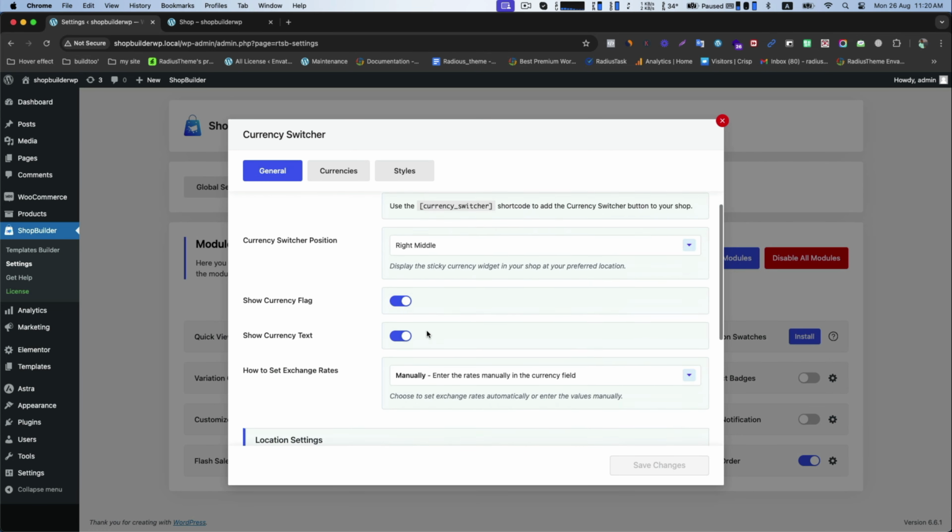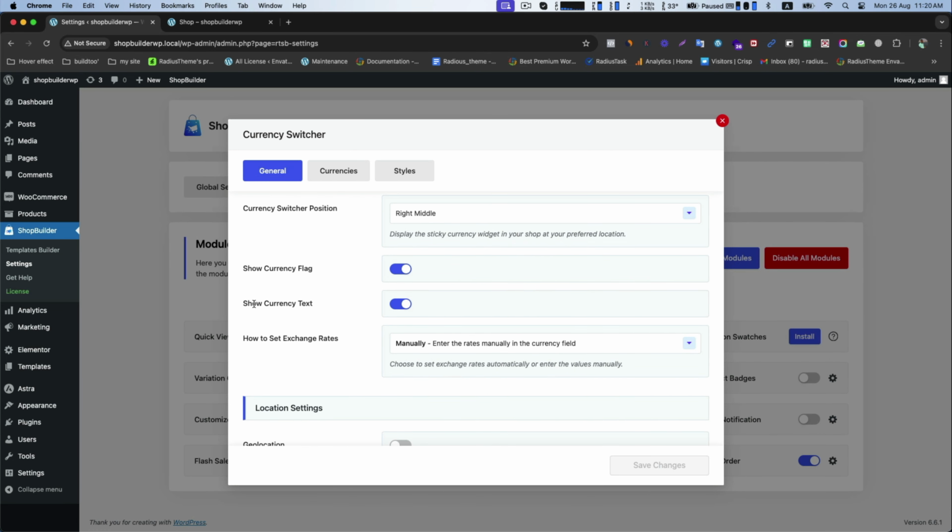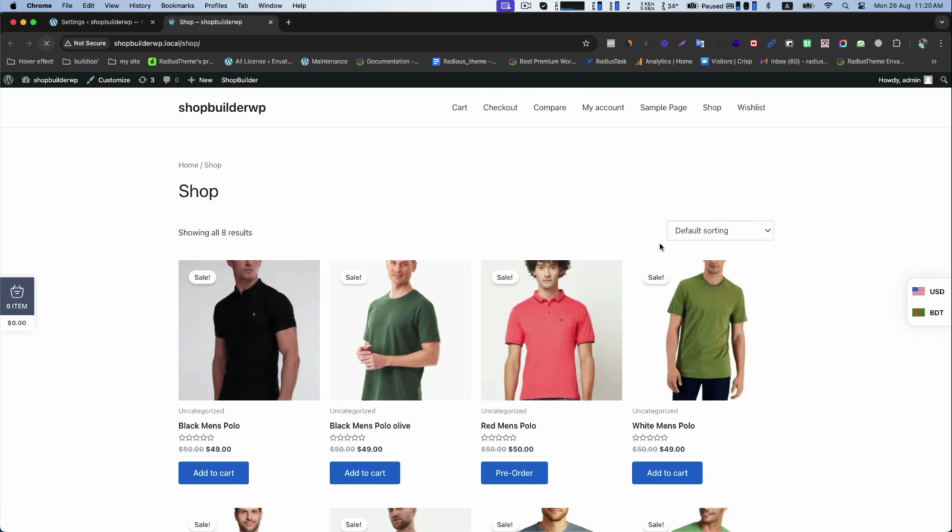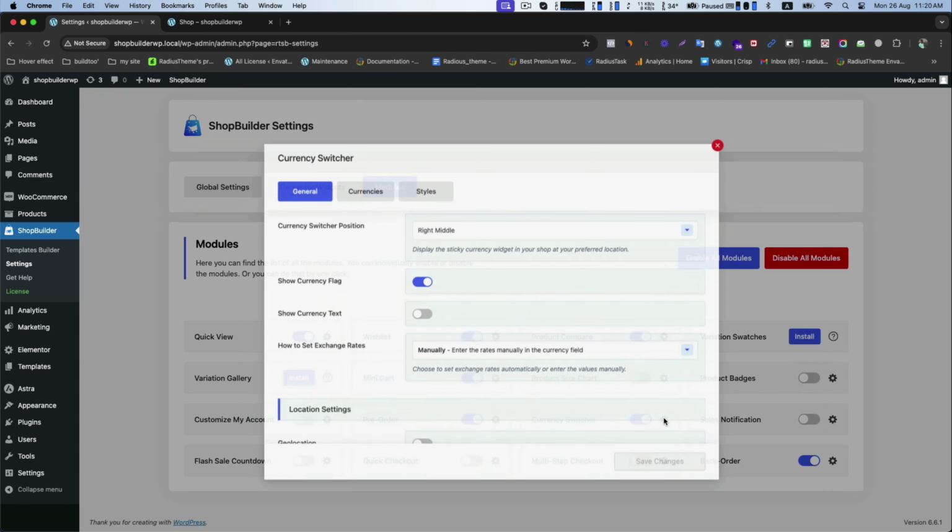But if you don't want to display currency text, simply disable this option and save it. Now go back to the shop page. It disappears here. Now let's go for further settings.